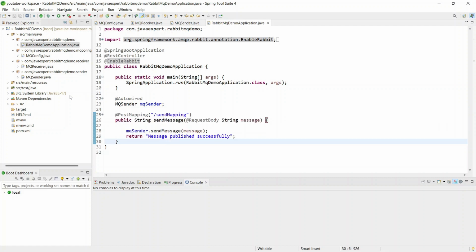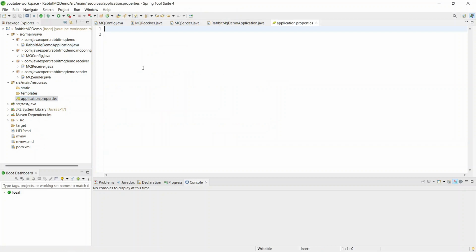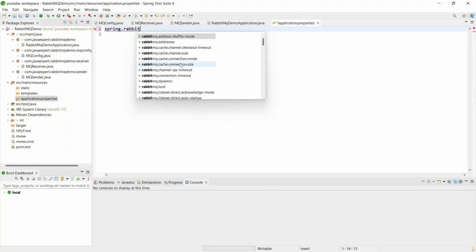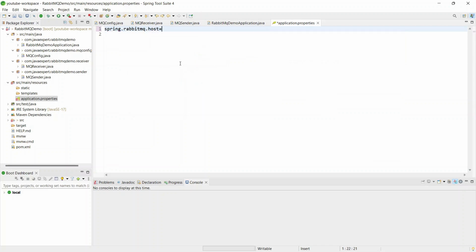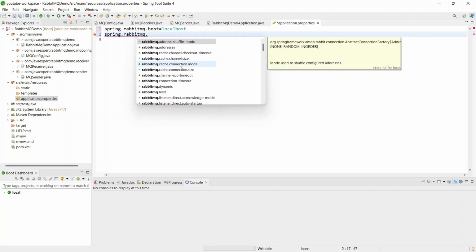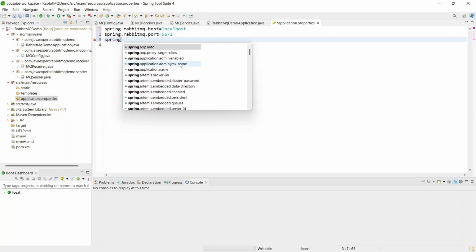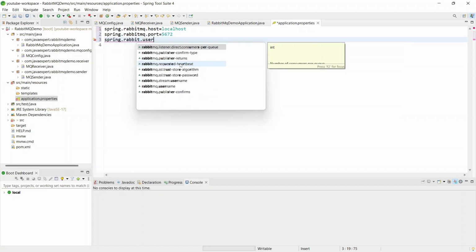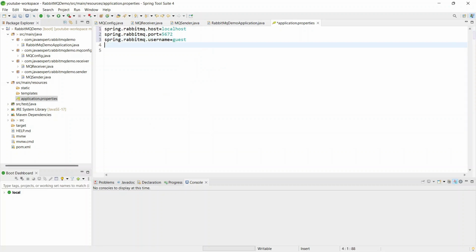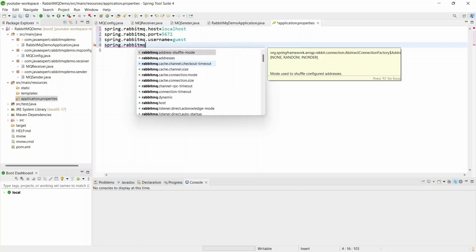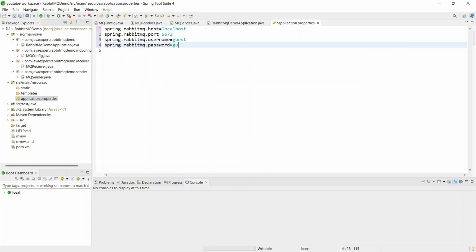So now we have to provide certain configurations where the MQ service is running. Those things we have to mention. So go to our application property file: spring.rabbitmq.host. This will be our localhost, and spring.rabbitmq.port. The service will run on 5672. This is the port. Next, spring.rabbitmq.username you have to provide. The default username is guest. Password, the default password is guest. So that's it. I think we have done everything.